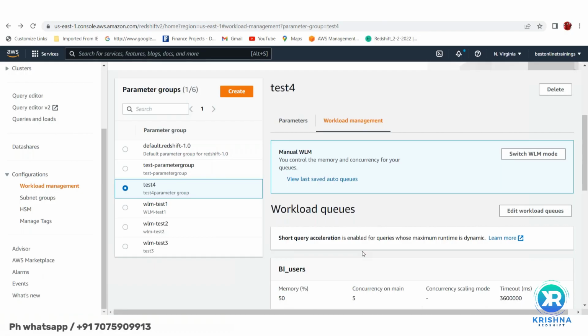Generally, he will ask, do you know what is WLM? You say, yes, I know WLM. Okay, can you tell me how it will be used? Then you should tell this.